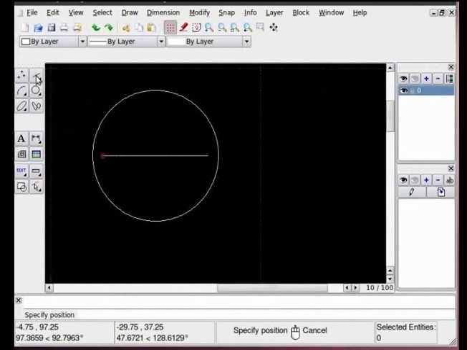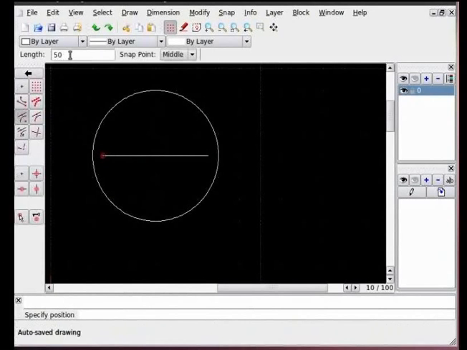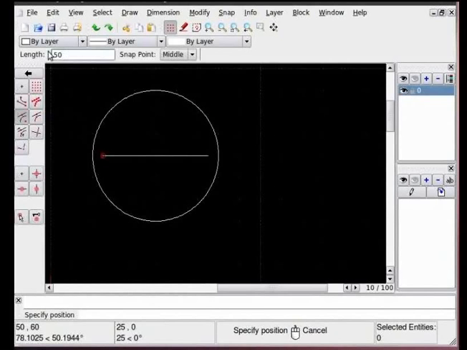Similarly, let's draw another line, vertical line perpendicular to this line. Again line tool, this time vertical line. We will leave all the other things same, length 50, snapping point middle, center here.